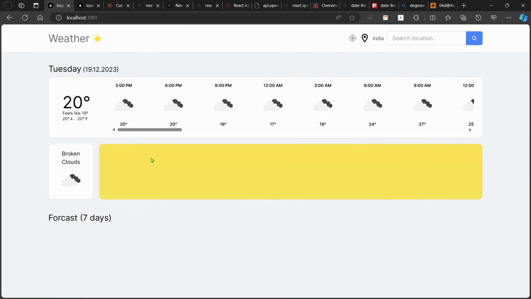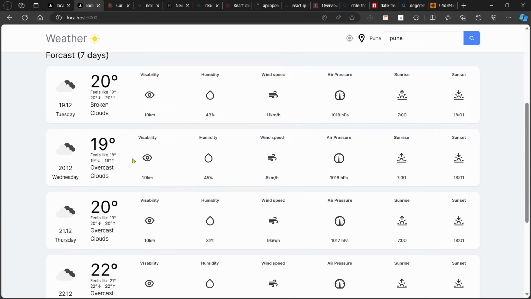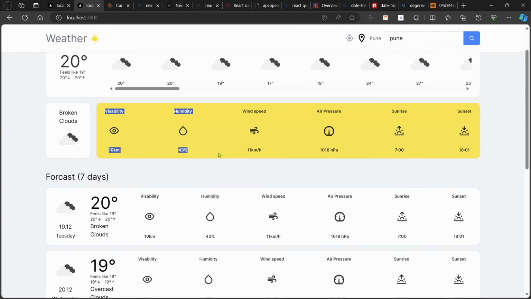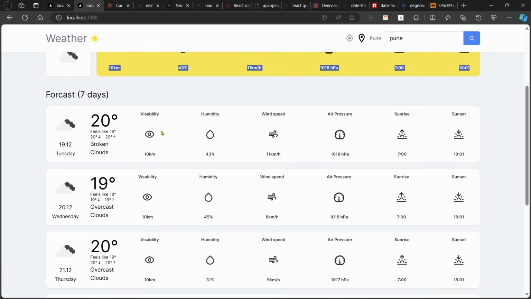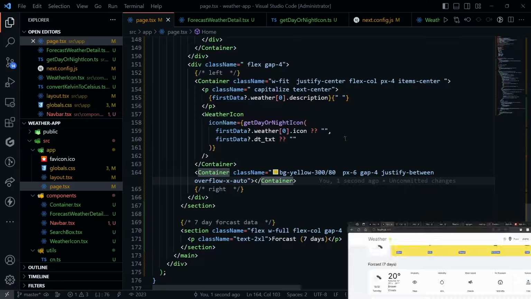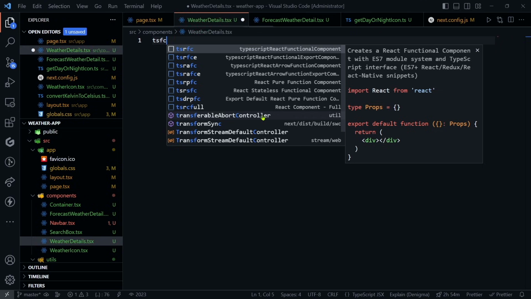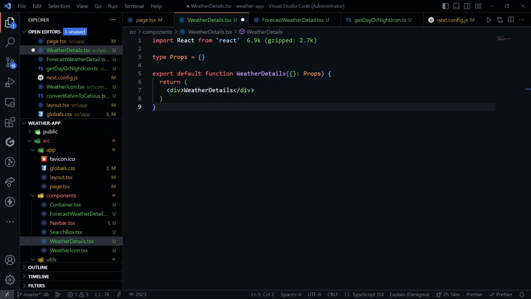Now what we need to do, we need to create a separate component to show our weather details. And if you see there, these components and these components are the same. So what I will do, I will create a same component for this one, and after that we will use this component on that place also. So now we will create a weather details component. So let's go to the components folder again, and here we will create a weatherDetails.tsx file, and inside that we will write tsrfc. Now let's create our weather details component.